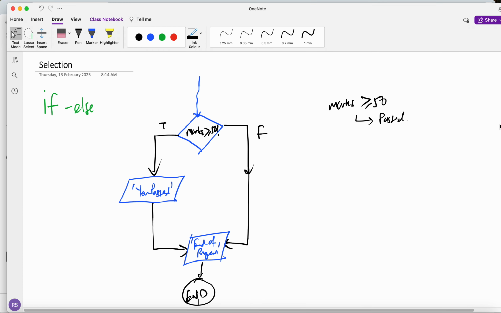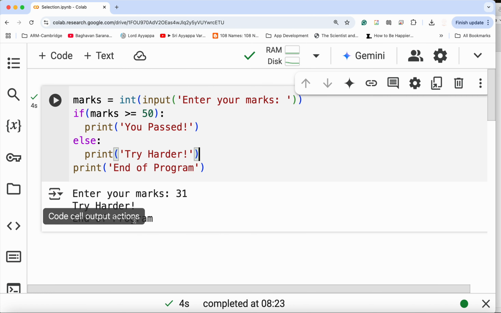In terms of the flow chart, what we are doing is adding a new statement here for the else, which says try harder, and then I go and print end of program. So this is the flow chart and the code for the if else block. I hope you have a good idea right now how to implement if else in your code.